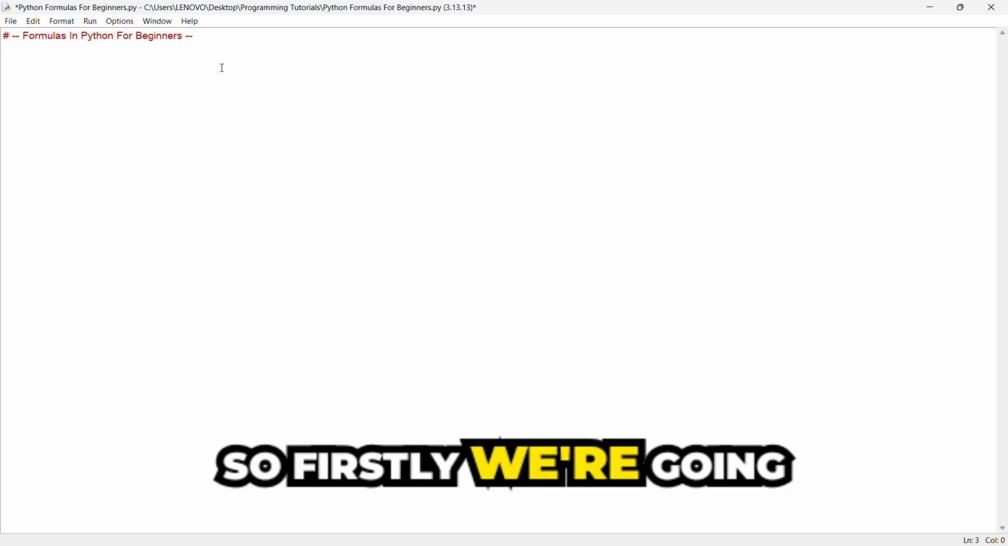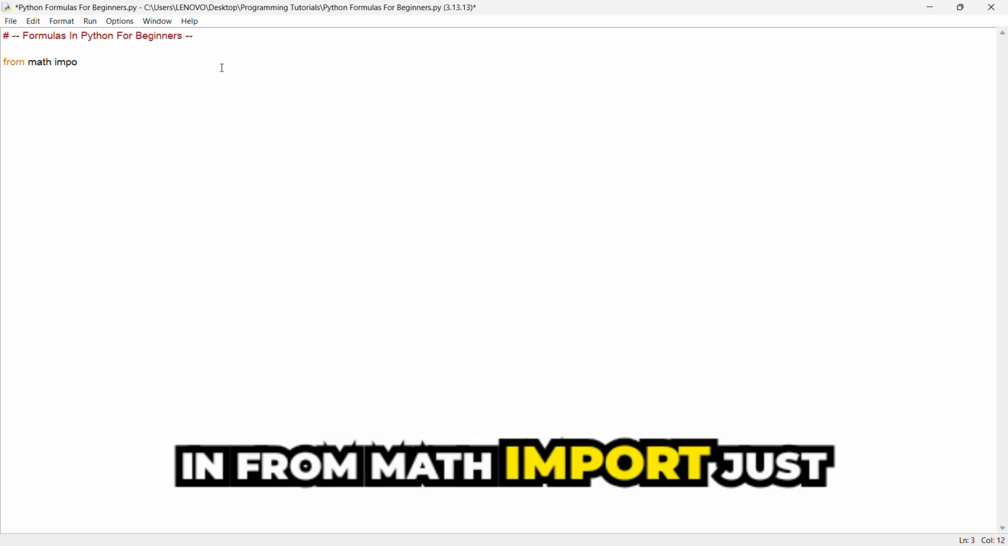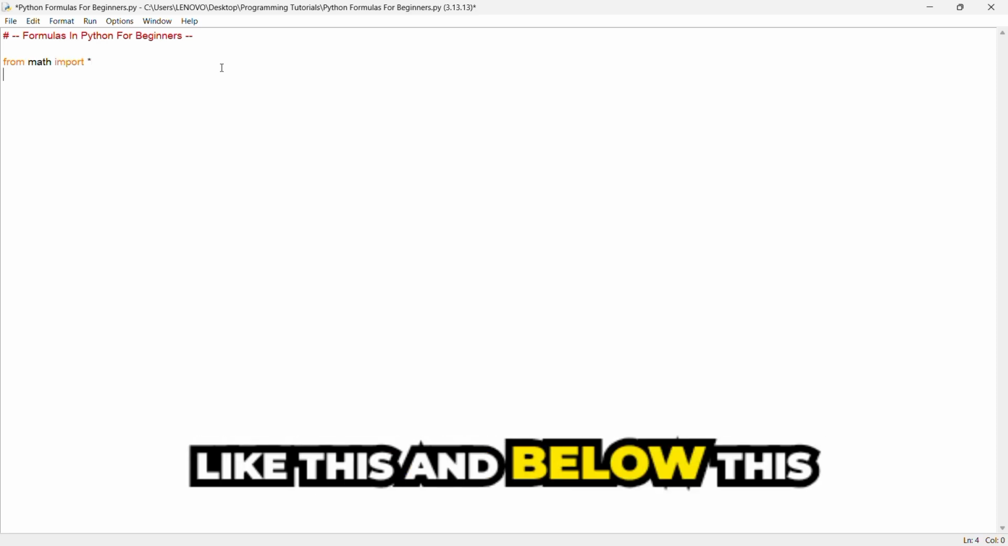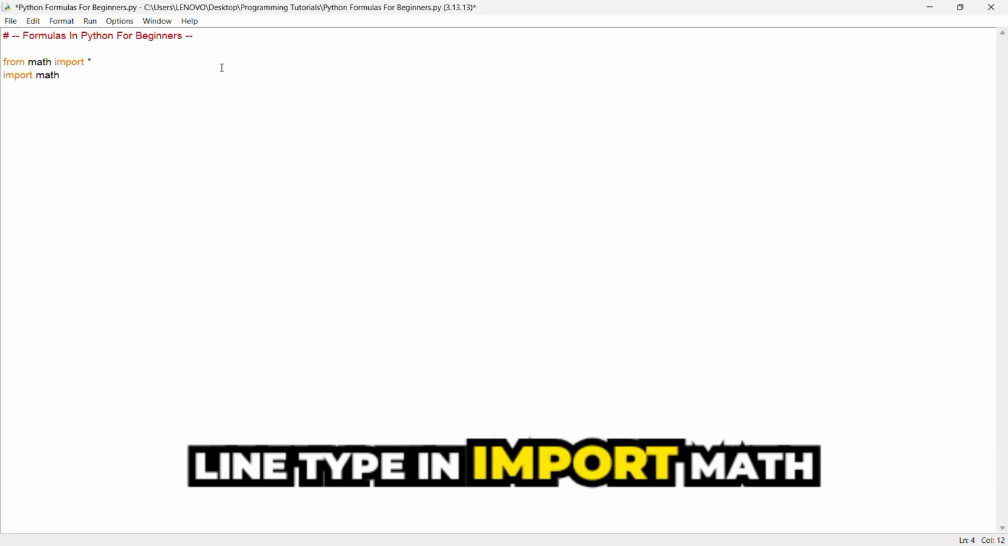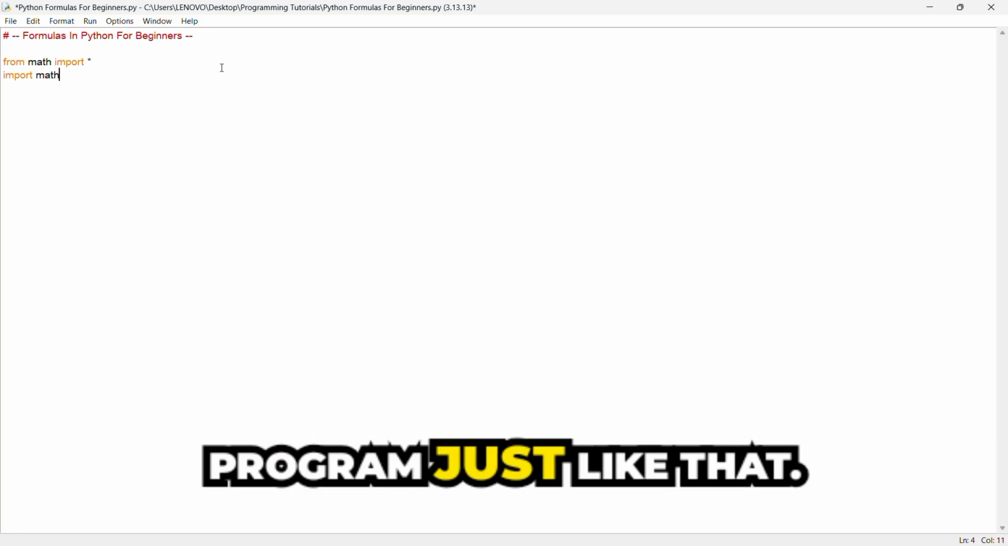So firstly, we're going to import our math module by typing in from math import, just like this. And below this line, type in import math. With these two lines of code, we have started our program just like that.